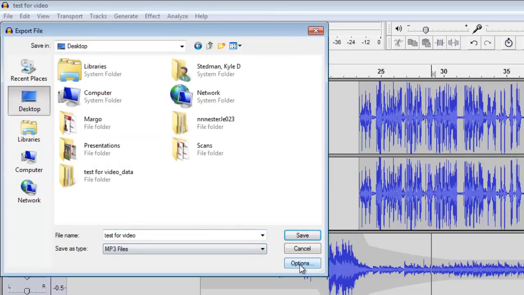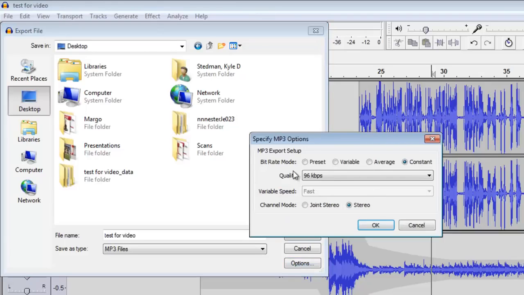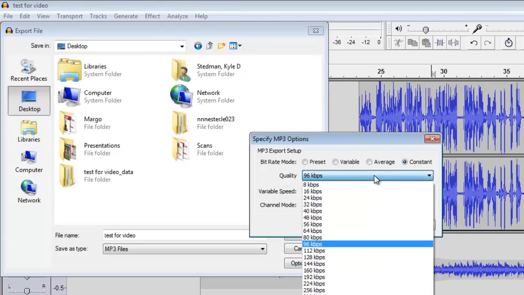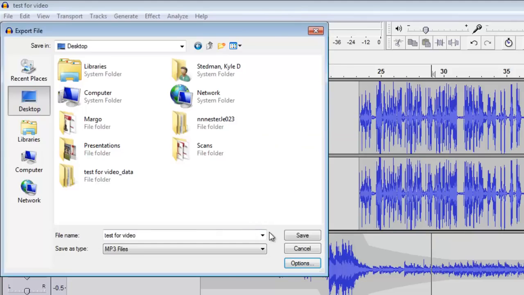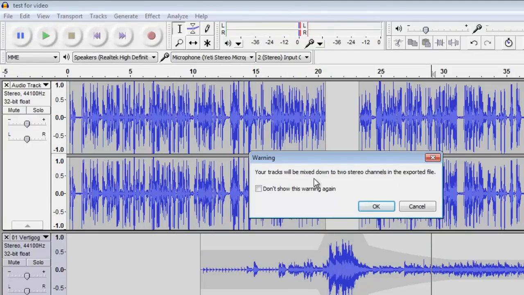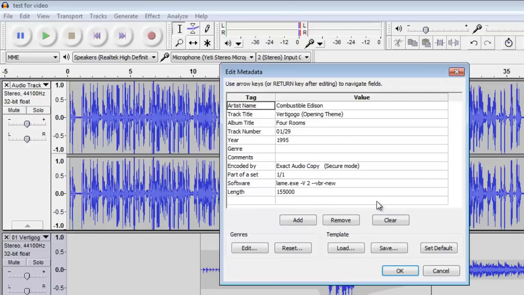Now you do see it gives me some options you could play around with. It's always worth seeing. I think of the bigger this number, the better it's going to sound. Even a 320 kbps isn't going to be the hugest file. It's still going to be much smaller than that wave. So I might as well pick the big one. I'm going to leave the rest of that. Hit OK. Now when I hit save, it's going to be like, hey, wait. These are all going to be mixed down to stereo. Don't worry about that. Yeah, that's fine.